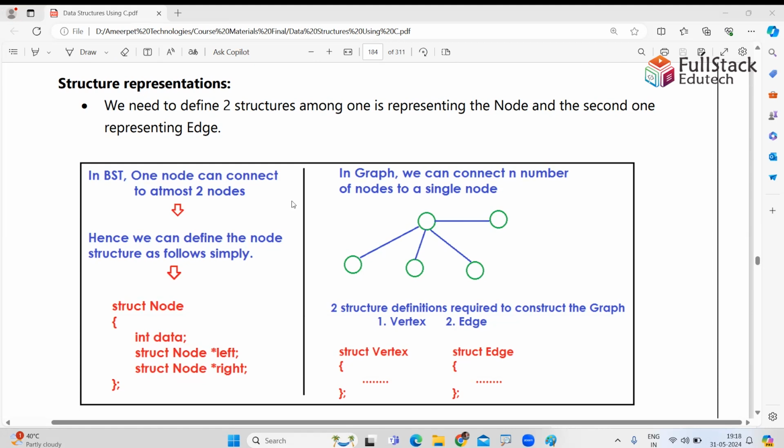But before that, how can we represent the graph? This is a very, very important point. First, I'll explain today conceptually. Then in the next class, we will implement the program.